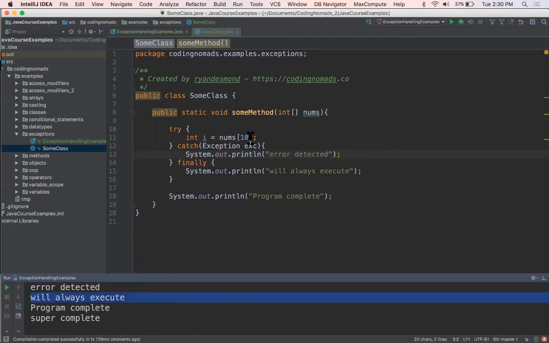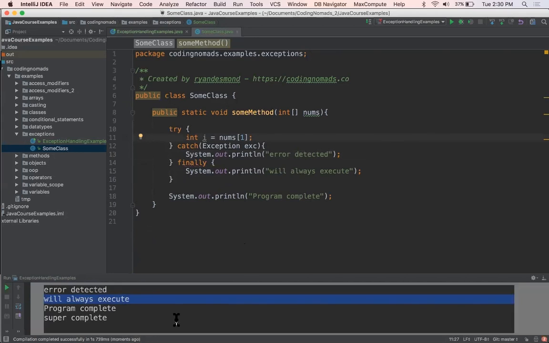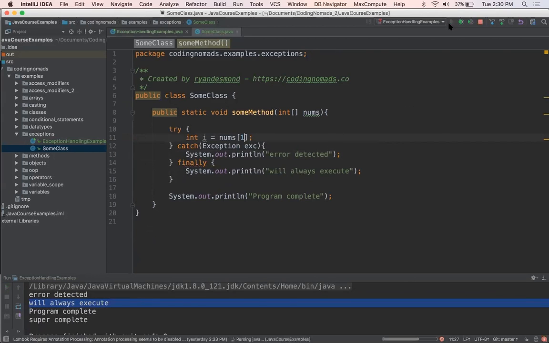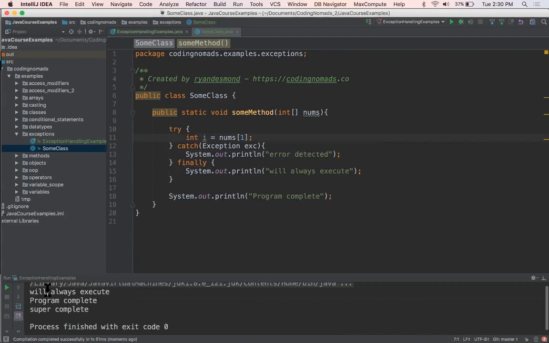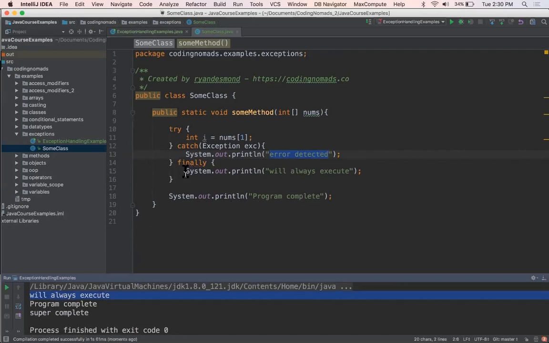So now if I say nums at the index of 1, and that will work, right? There will be no error detected. Then run it. You see that the "error detected" line did not print, but the "will always execute" line did. So finally block, it's optional. It goes along with a try catch, and it's completely up to you if you want to use it.